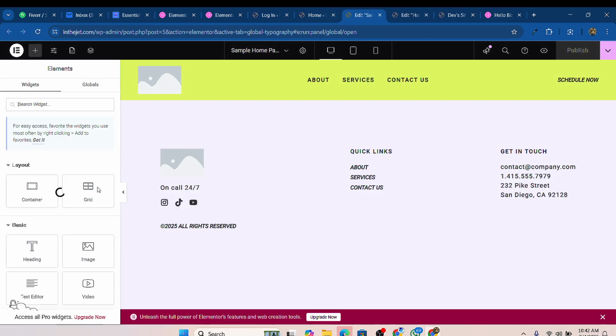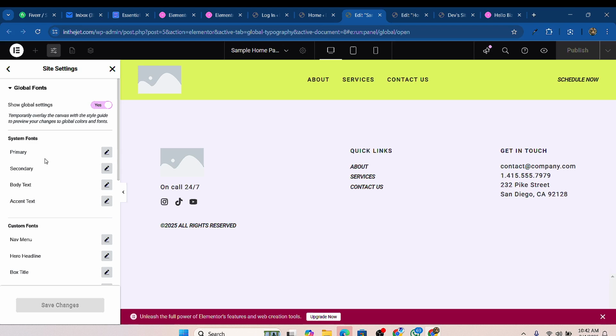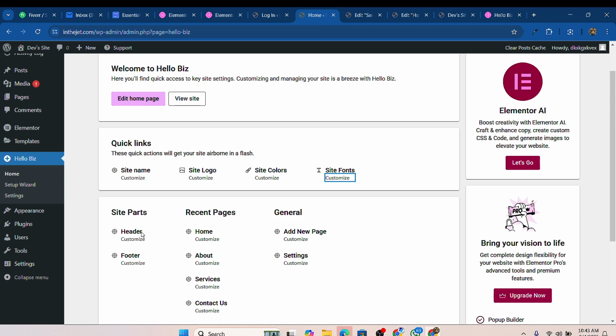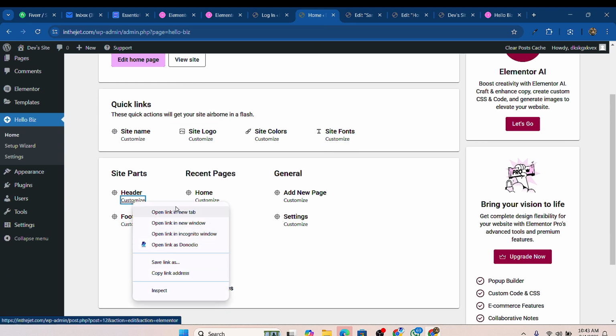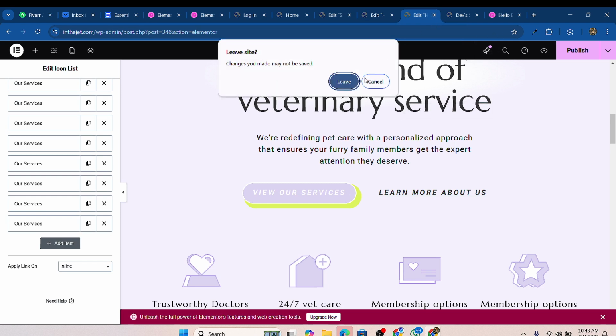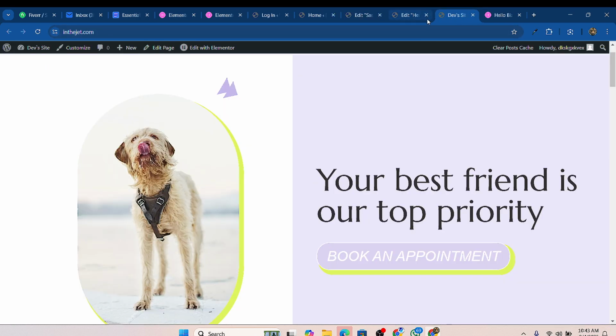So the next, you can also change fonts. Just right click and open in a new tab. And then you can come here under a global font. You can change the primary font. It lists the various fonts being used here. You can change the secondary, the body text, and the accent text. You can also customize your header.